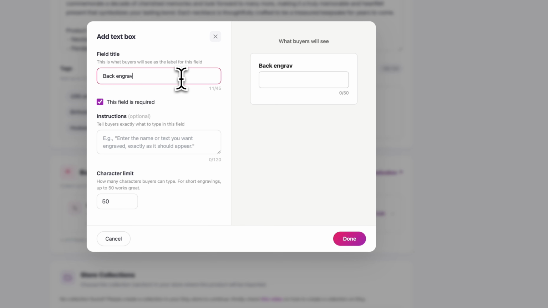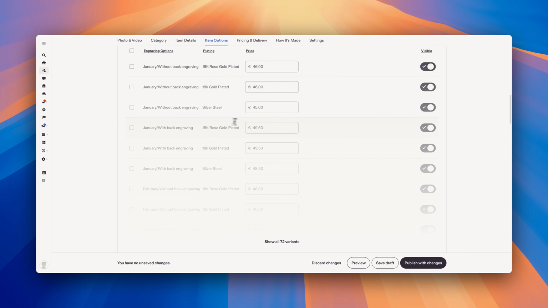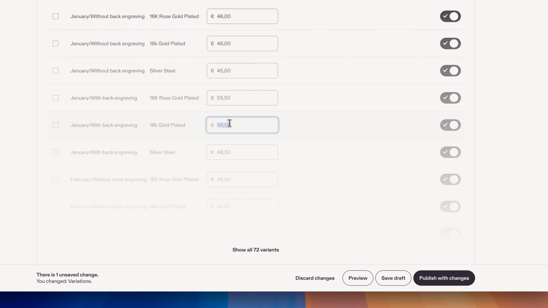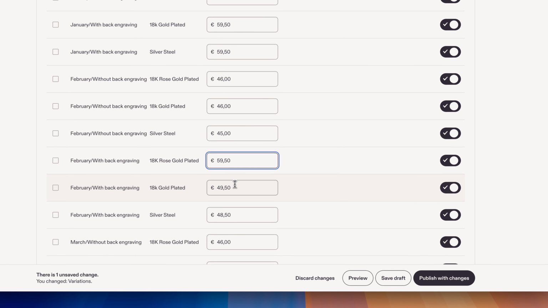And here's a little tip. Because the back engraving is an extra, it's also a great chance to charge a little more for it. Many sellers charge around 8 to 10 euros or US dollars for this option. But we'll talk much more about smart pricing in the next video.